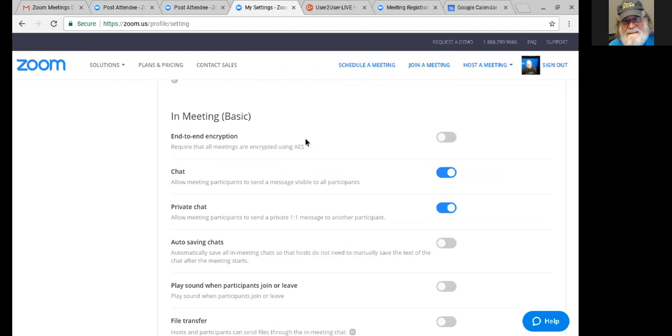The next are chat and private chat. These are turned on as the default. You can, of course, turn them off if you don't want people to chat. You can turn off the private chat. Right now, this is set up so that if you want to chat, you click the little chat thing and open it up. You'll notice there's a little drop-down menu where it says everyone, and it lists every name of anybody attending. So if you click that, you can send a private chat to one other person here, and only the 2 of you will see it. The host will never see it.